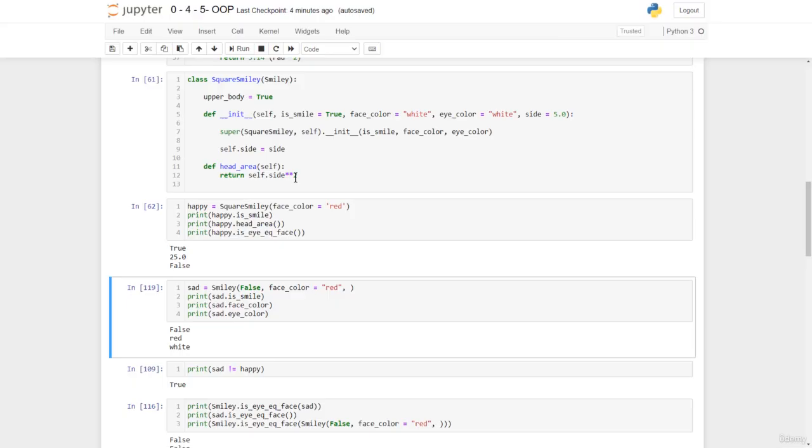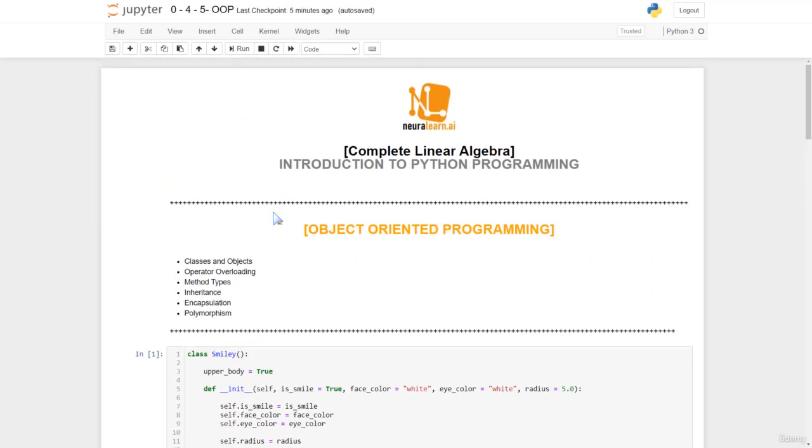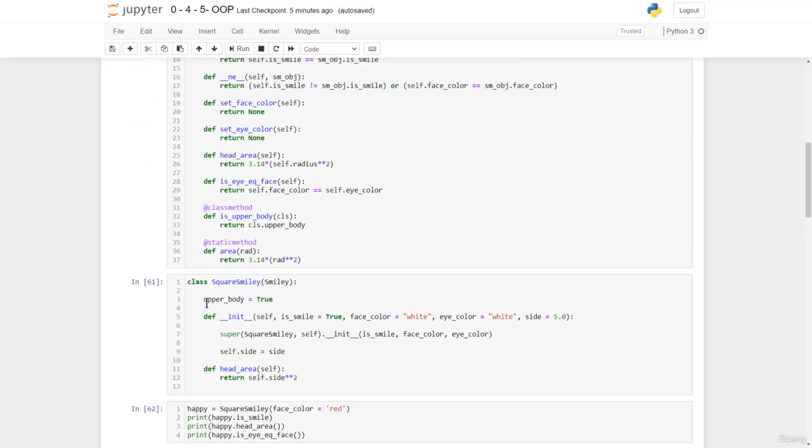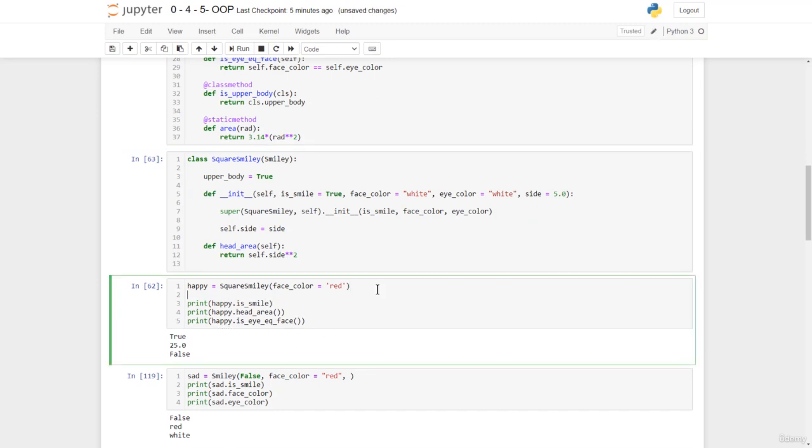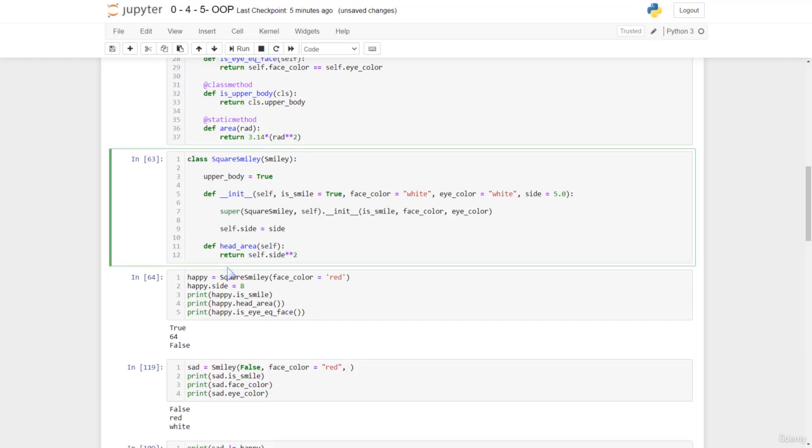The next subpart which I'll be working on is encapsulation. Now supposing we have our square smiley, and then here we have happy.side. We put this to say it. We run this. You see how the head area turns to 64 because we've modified the side to 8. But many times we don't want this kind of direct modification of class attributes externally.